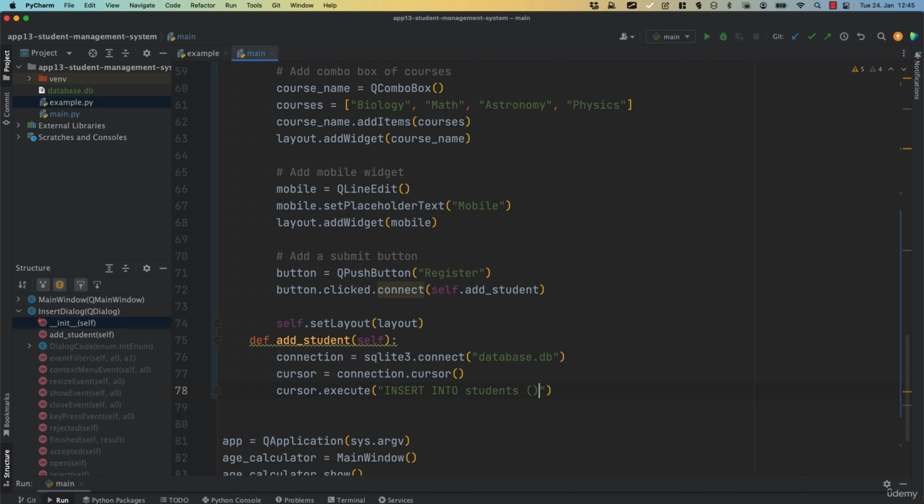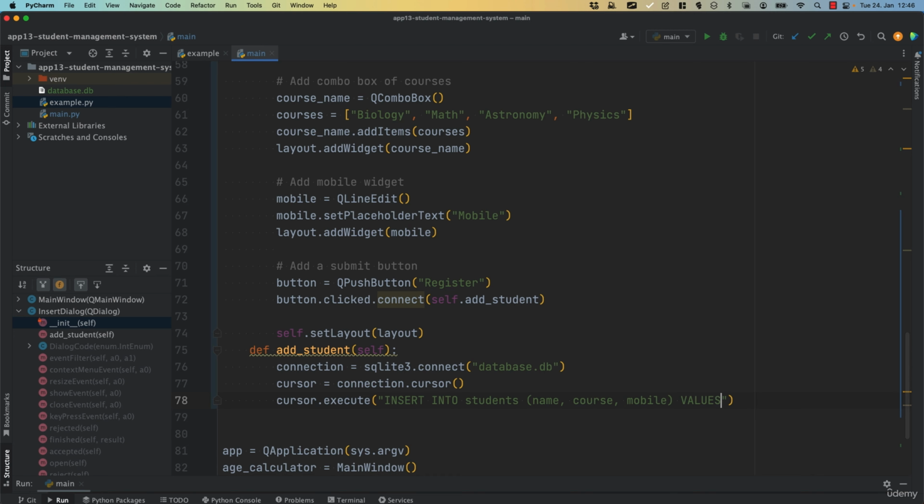We want to insert name. I'll explain what these are: name, course, mobile. So that's like a tuple. And then after this, you write VALUES. And then after values, you write parentheses and 3 question marks here. So that's the first argument of the execute method. Note that this is one string, right? Quotes here, quotes here. Then we need to add another argument. I'll write a comma and then enter to write the second argument in the second line.